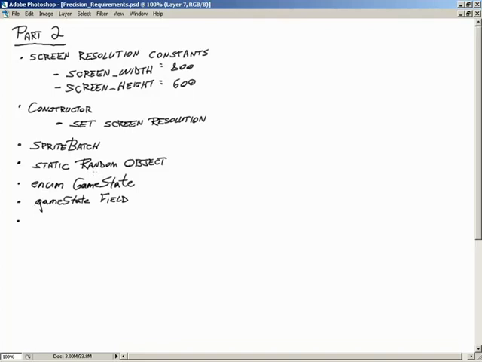So in initialize, what we want to do is take game state, go ahead and set it to playing, and then in update, we're going to put that switch statement in place and make that switch recognize the different game states that the game can be in. So let me go ahead and jot down the game state here.